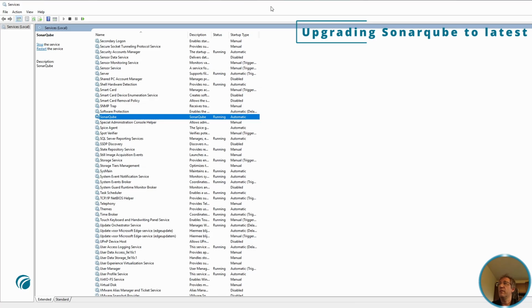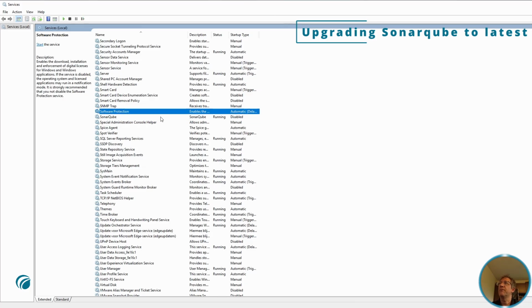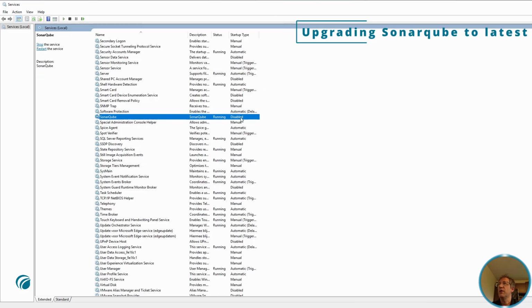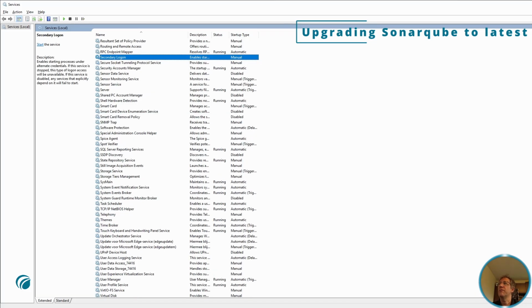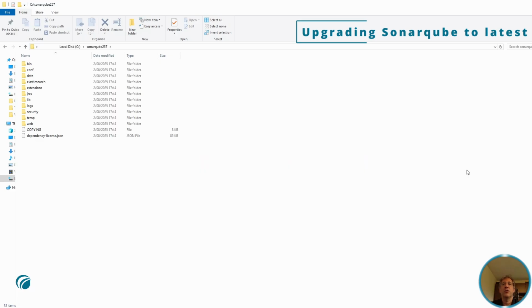So let's verify. If I now refresh, well, it's still running, but it's disabled. So that means if I want to continue, I need to reboot in order to have it removed. So let's do that. And as you can see, after a clean reboot, SonarQube is gone. So now that we have uninstalled the previous version, we could just go to the new version 25.7 and execute in the bin Windows directory the Sonar service install command, right?